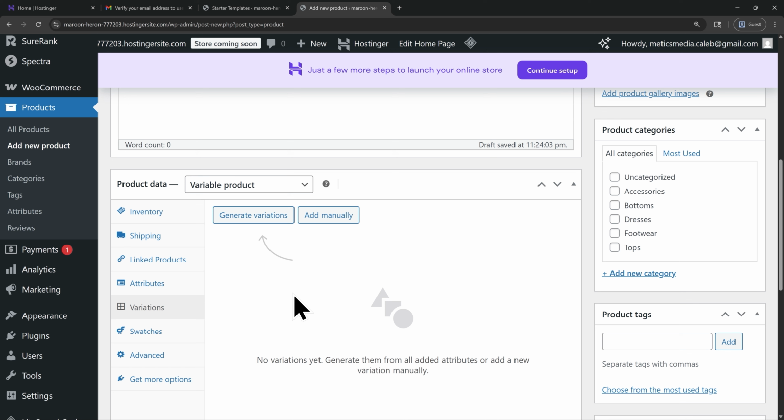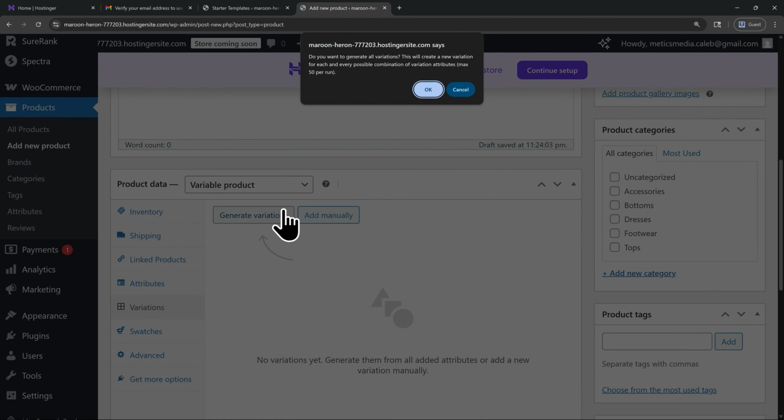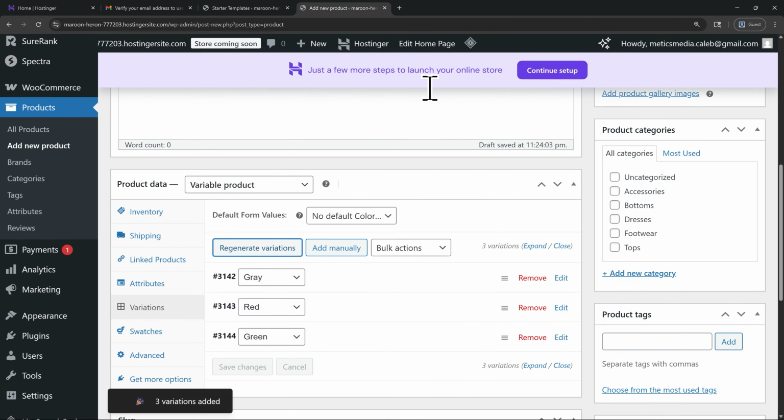Now you'll see 2 options here. You can add each variation manually, which is helpful if you only want to offer a few combinations, or you can generate them automatically from the attributes that we just set. In my case, I'll go with Generate Variations. I'll click on it. Then I'll go to the top of my browser here and click on OK. Now you'll see that those variations have been added down below.